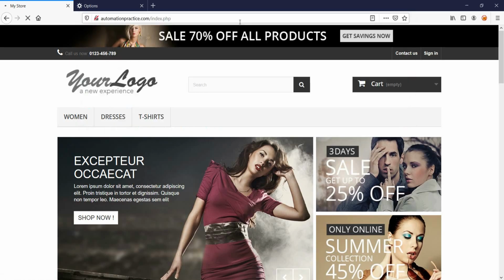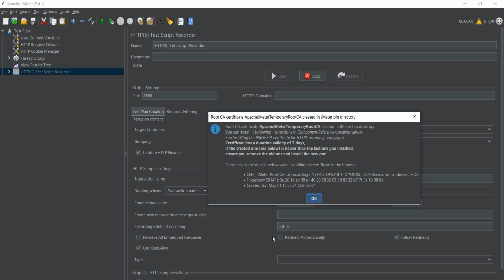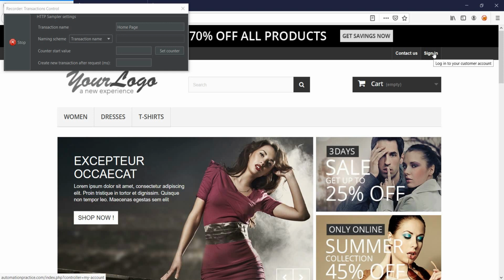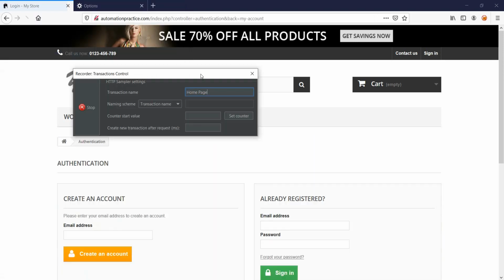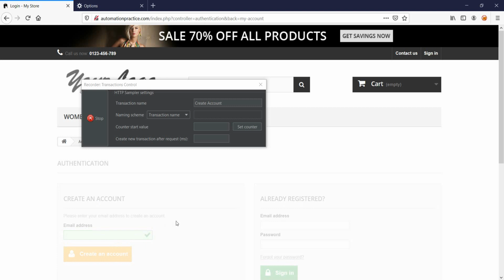So let's open this page again. The recorder started. Let's do home page, and then we're going to sign in. Here we do create account, and let's enter here now jmeter100@jmeter.com, and we're going to copy this here. I'm going to say create account.